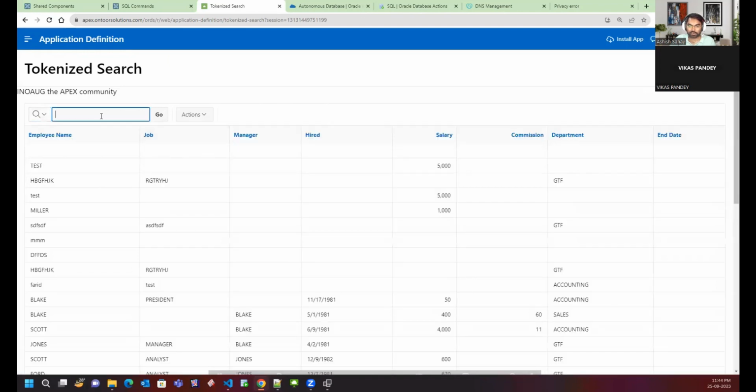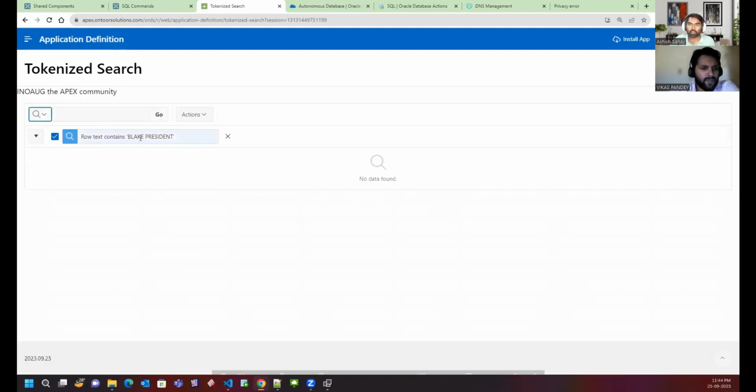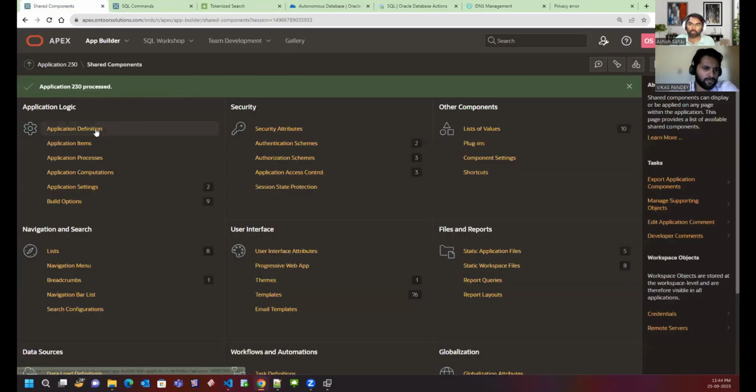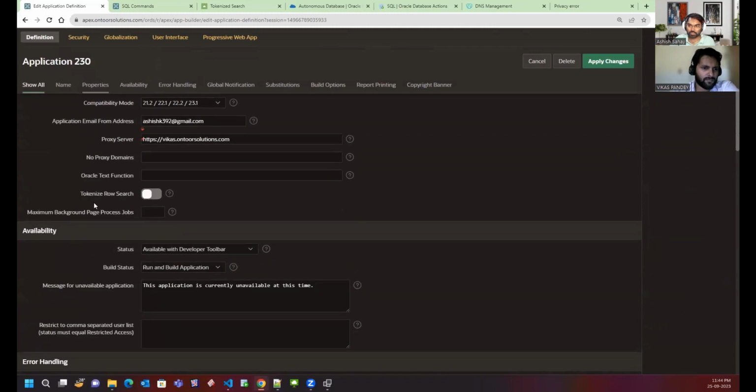And similarly, how you search in Google, pretty much the same way. Let's say you put Blake, a space, then president, something like that. You should be able to get the records which involve Blake and president. So it doesn't work when you don't have the tokenized row search enabled. It gives you no data found.